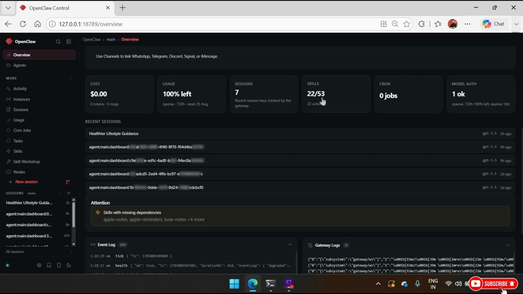Skills. The skills card displays the number of installed and active skills. Here it shows 22 out of 53, meaning 53 skills are installed and 22 are currently active. Skills add extra capabilities to your AI agents, such as sending emails, accessing files, searching the web, or interacting with external applications. Cron. The cron card shows scheduled background jobs.